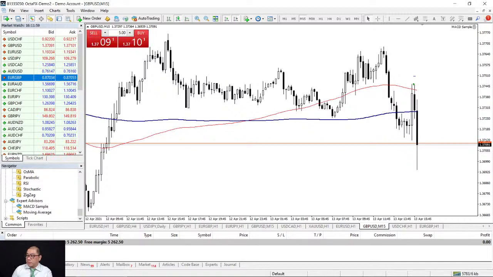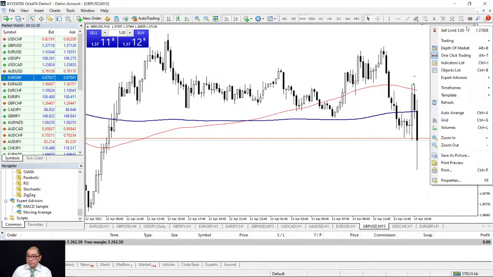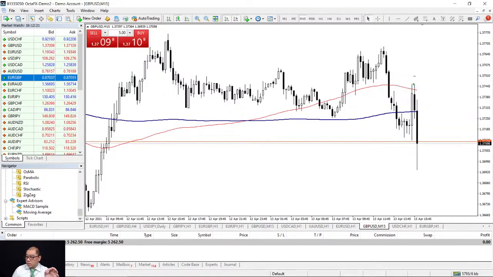Okay, what is the difference between Islamic account and other type of account? I don't have an Islamic account, but I believe the Islamic account doesn't have a swap. I think that's the only difference. There's no overnight swap interest for Islamic accounts. Okay, I think that's the difference.